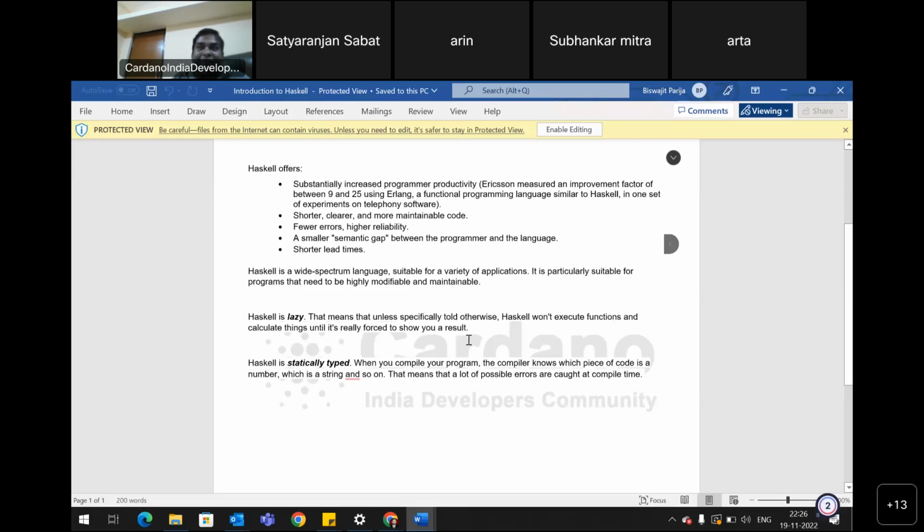That is interesting as a language. Haskell won't execute functions and calculate things until it is really forced to show you the result. Think of a calculator program. In other languages, every function has to be loaded somewhere. But here, when you ask, give me the subtract result, it will only give you the subtract result. The others will not be loaded. So execution is much faster.